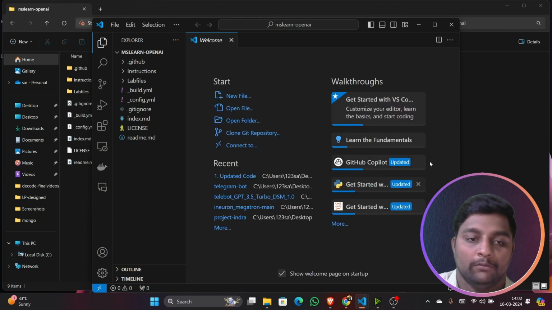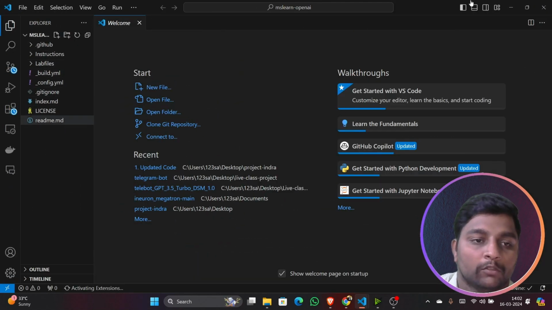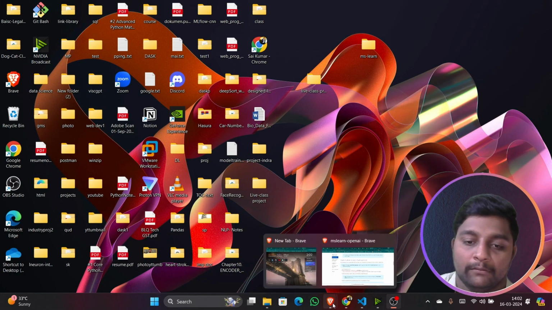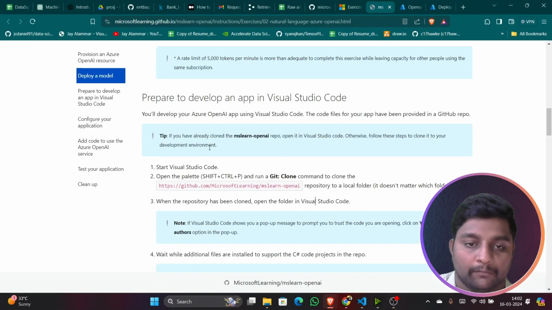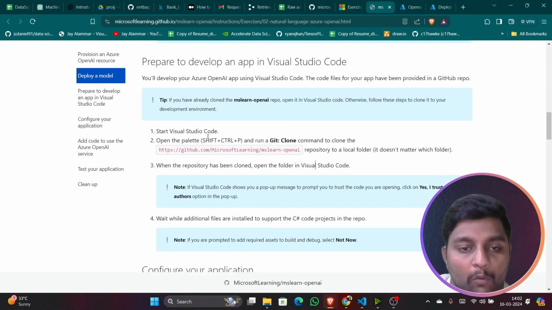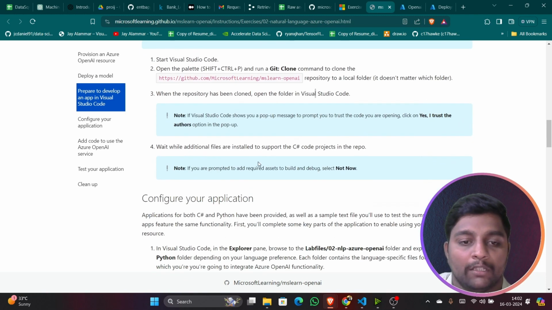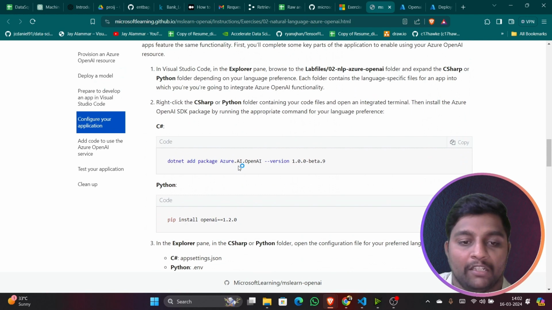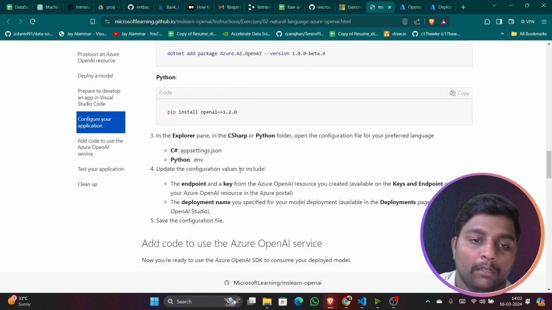So this is what I do now. So it is done with opening it with VS Code. So what else have they asked us to do apart from this? So once you have said this, then what they have expected us, configure your application. So to configure your application, what they have told.